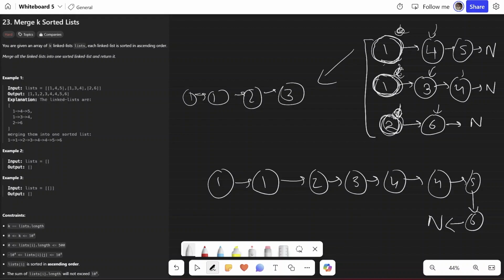Now the smallest one is 3. I move the second pointer up front. Now the smallest one is 4. I move this to 5. Now the smallest one is still 4, and the second pointer becomes null now. Now I only have to compare these two. Smallest is 5, so this goes away. Then we have 6 and null.